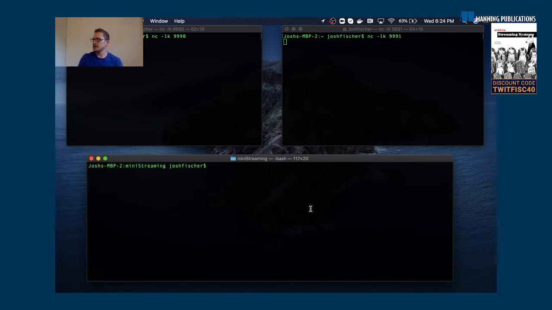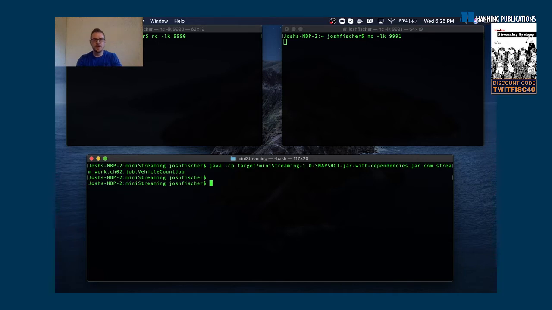What I'm doing here is using a tool called netcat to create a process that is going to pipe data into port 990, which is up here on the left, and then 991, which is here on the right. Think of these as our 2 IoT sensors, right? These are the things that are going to be emitting data into the job. And then down here, just to show you how to use it, you can do a Maven install or a Maven package to build the project. It only takes about a second or 2, hopefully.